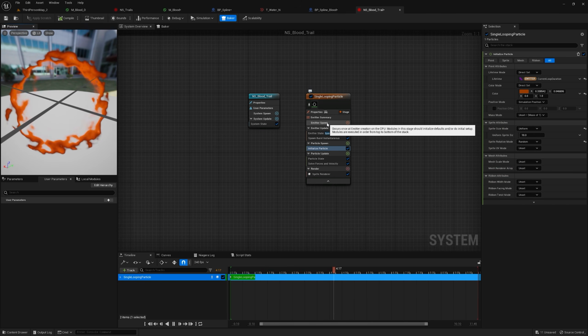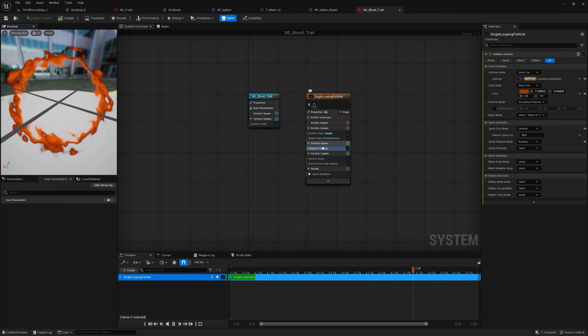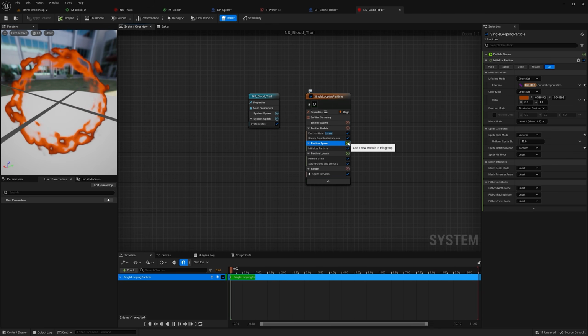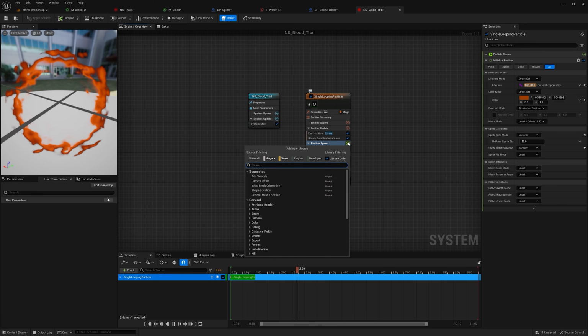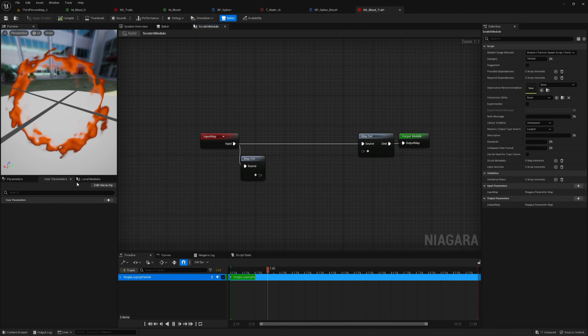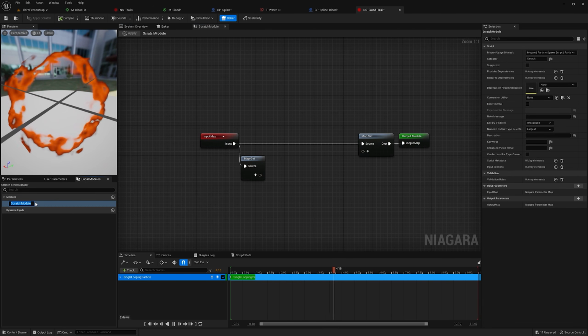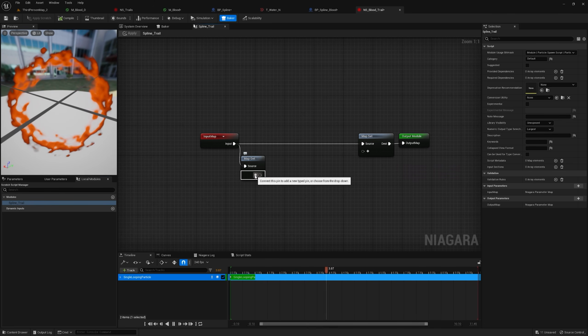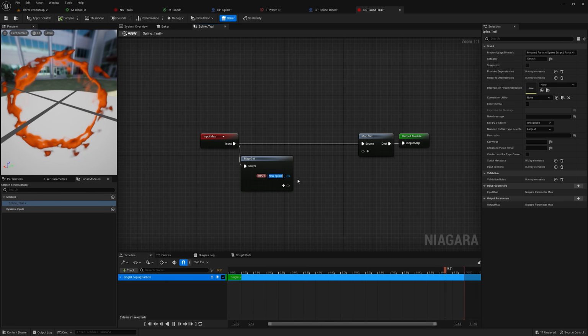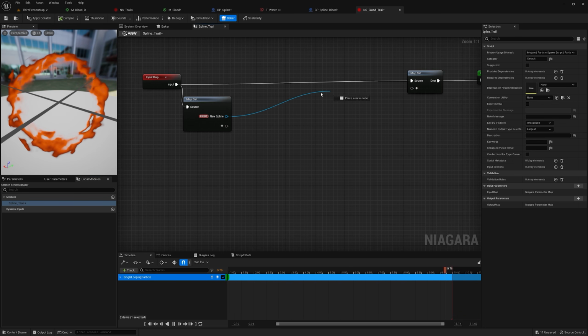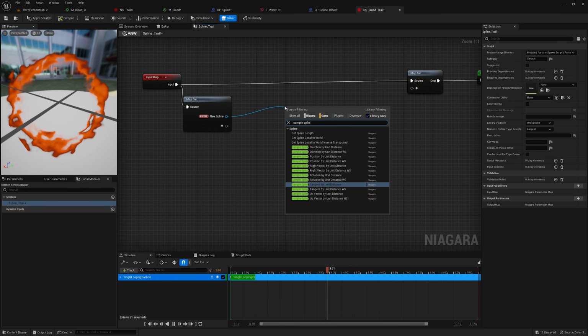Now we need to make this follow a spline. So for that, we can go to the particle spawn and click add here, add new module, and type in scratch pad, new scratch pad module, and we will go to the local module, and we will name this spline trail. And here we can click this add and type in spline and click spline. So we get a new spline. So here drag and type in sample spline position by unit distance world space. So this one.